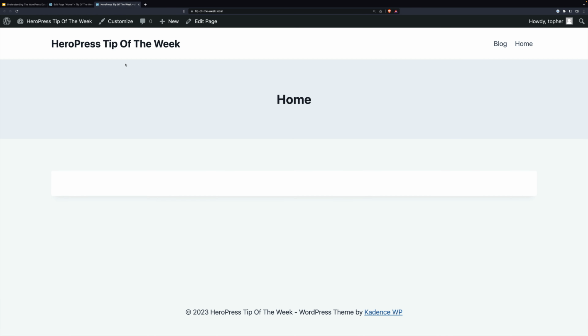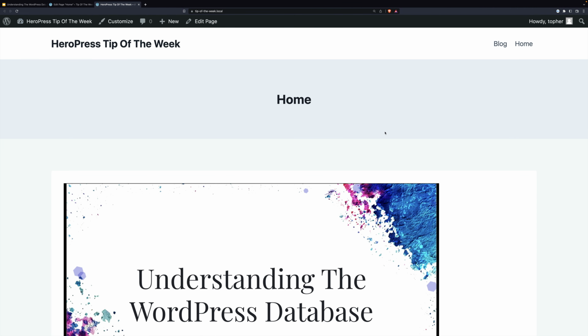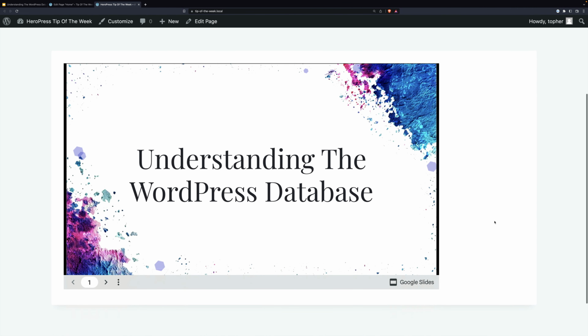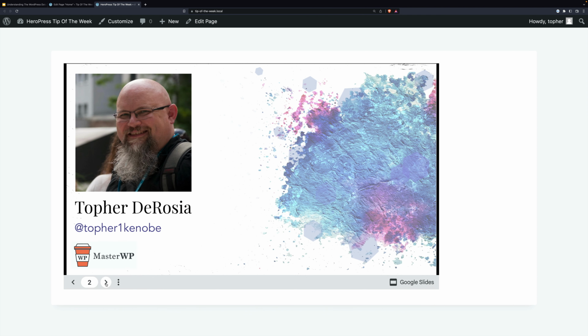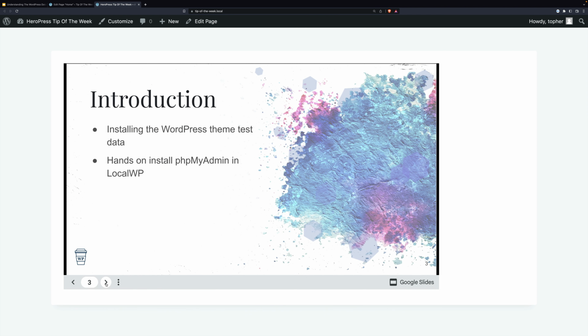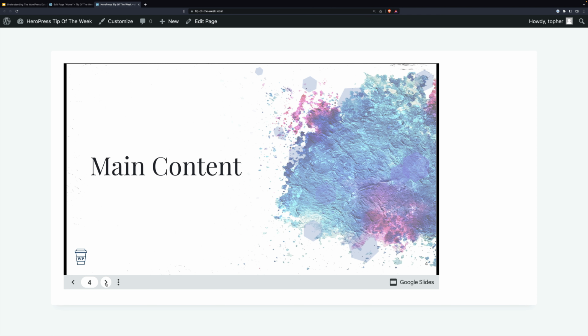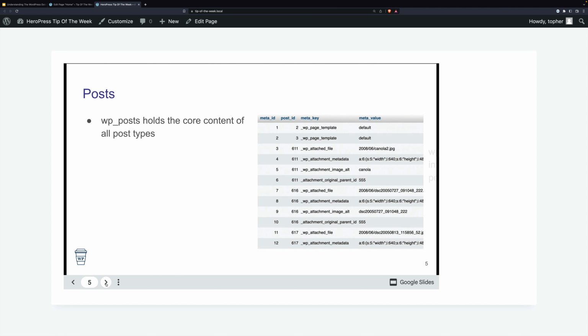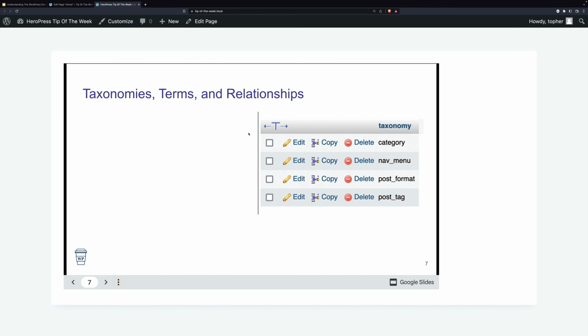And then here's my page without it, and I will reload. And there it is. And you can advance the slides. It's a full-blown Google Slides presentation. Everything works the way you would expect it to.